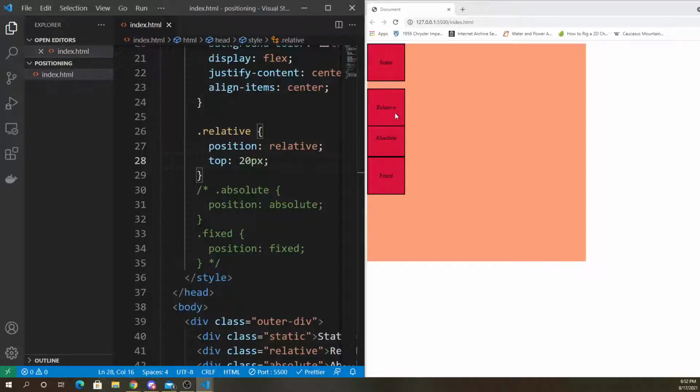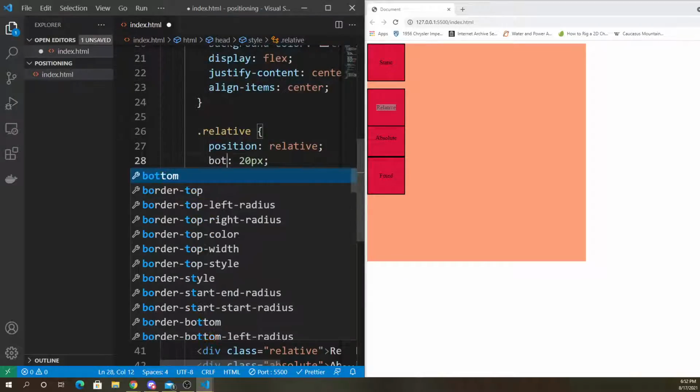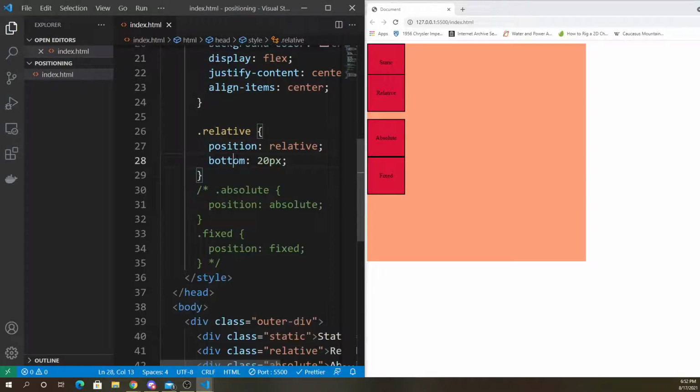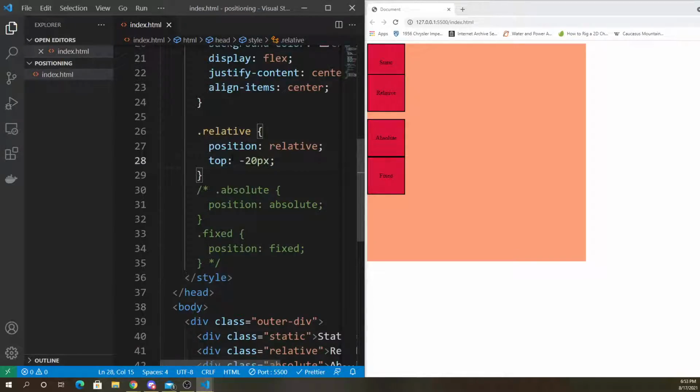So when I put top 20 pixels, you can see the one that I put relative moved down 20 pixels. So when you say top 20 pixels, it just means move away from the top 20 pixels. If I say bottom 20 pixels, it's going to move up 20 pixels. If I say top negative 20 pixels, it's also going to move up 20 pixels. You could use negative numbers for these as well.